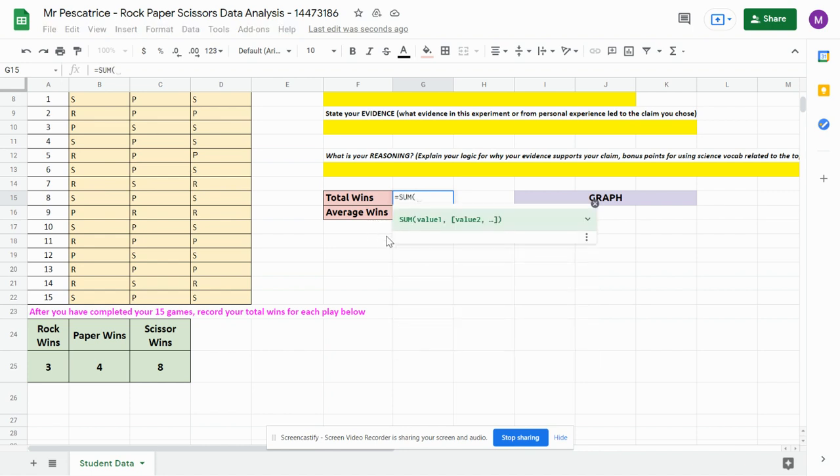So now it's going to ask you, okay, what do you want me to calculate the sum of? So what you'll do is click and drag to select the group of numbers that you want. This only works for numbers. So make sure that you total the number here. So you're 3, 4, and 8. I've selected all three of those in the box. I'm going to hit enter. And I get the number 15, which is what you should get because you played 15 games. So that should make sense.